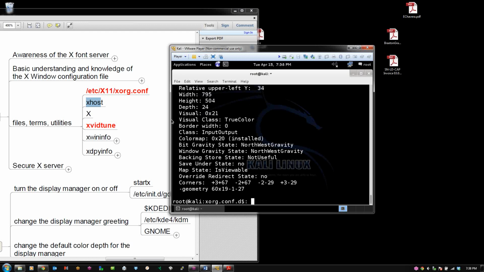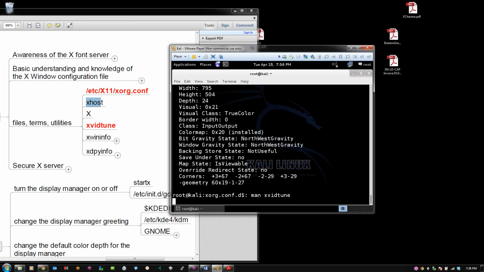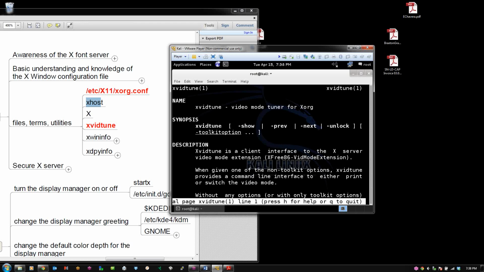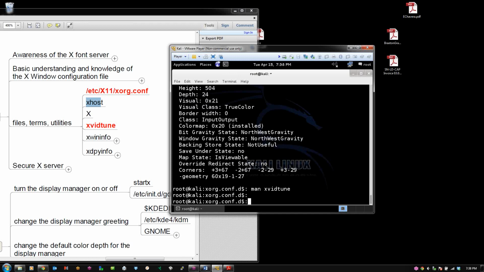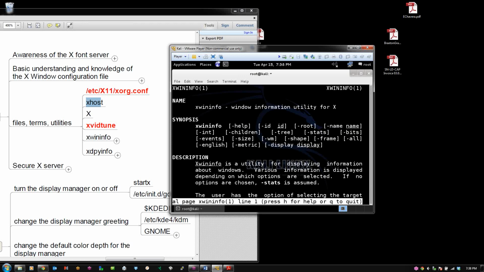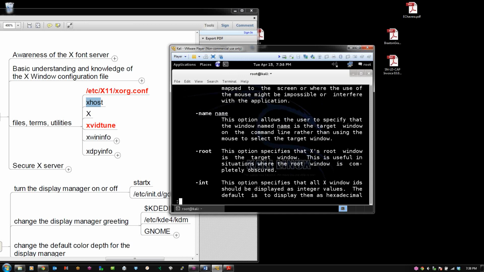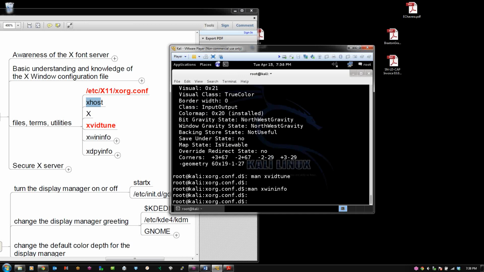So what is xwininfo? What does that look like? And how is that different from xvidtune? So we do a manual for xvidtune. This is a video mode tuner for Xorg. Or man xwininfo, window information utility for X. All right. Slightly different, folks.